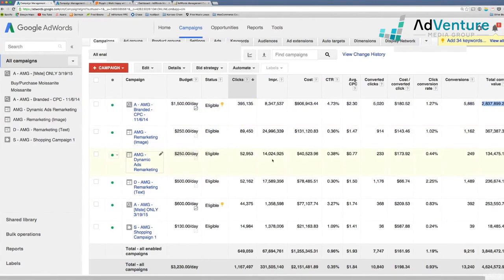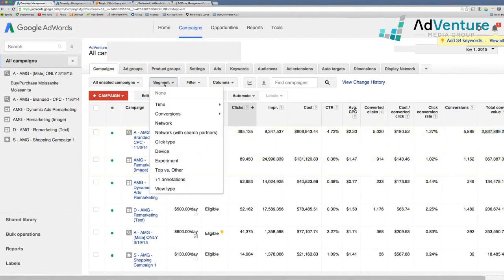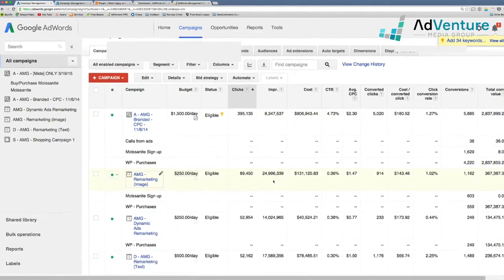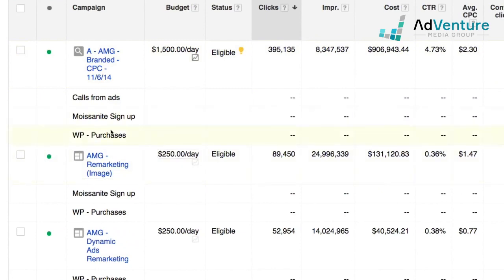Now, I wanted to show you one more thing before we jump back into our campaign. If we were to click on segment, conversions, conversion name, we would see an interesting thing. We would see the campaigns, and if we were on ad groups or keywords, we would see the same thing, broken down by type of conversion or conversion name. So for example, we have calls from ads, which is one conversion type. We have our phone number pinned into our ads.